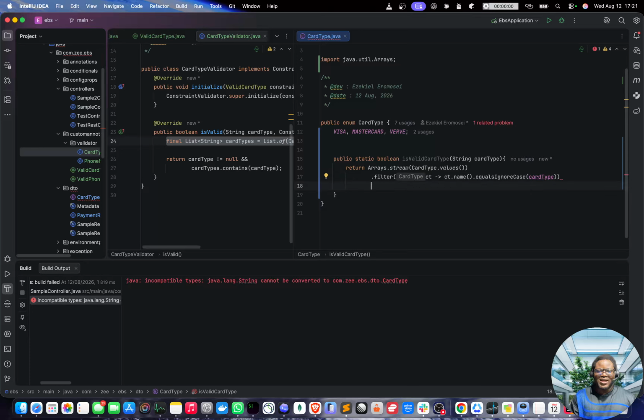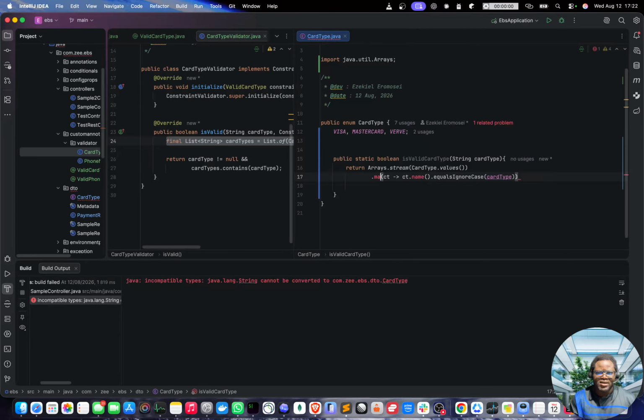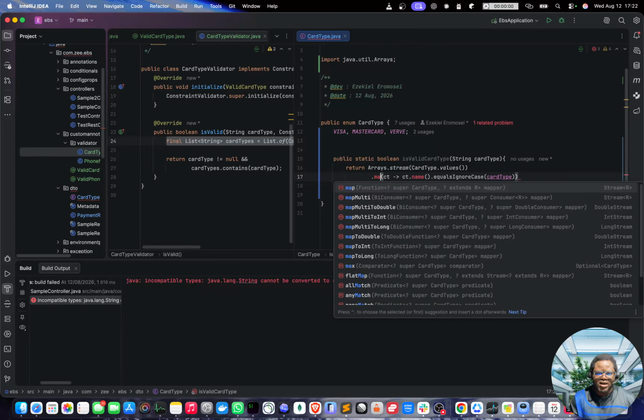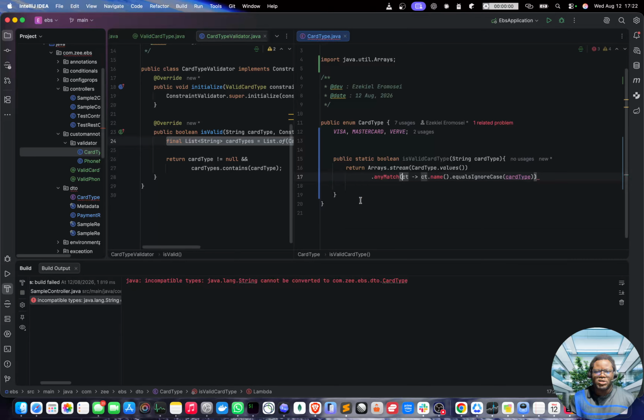Then I think there is something called match, basically. There's a match, right? Let me remember. anyMatch. If it matches any one of them, then it's valid. So this will basically check if it's a valid card type.